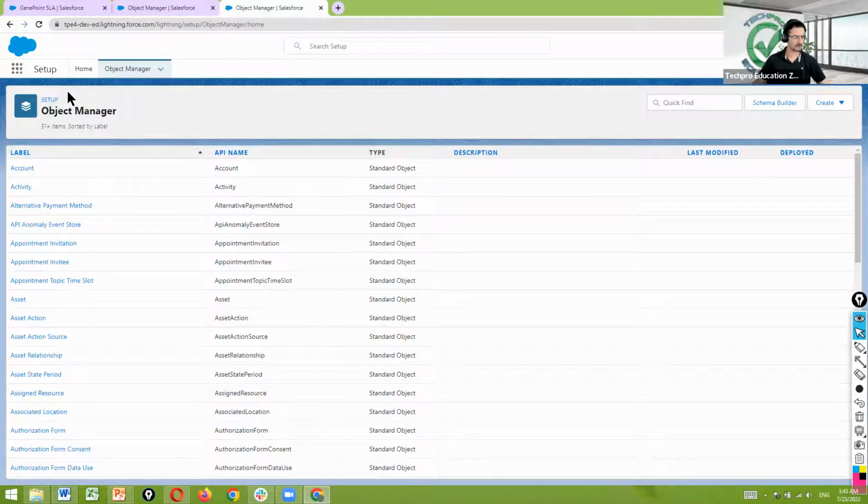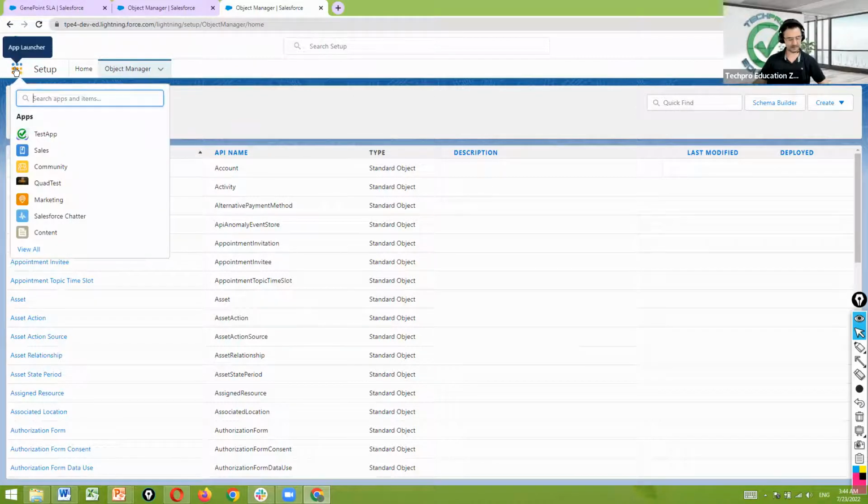So let's find our object. How can we do that? Let's click on the app launcher again. As you will all remember, we added to all the apps. We didn't choose a specific application. We chose to add our object to all apps. So click on sales.